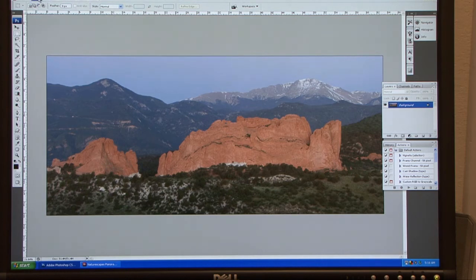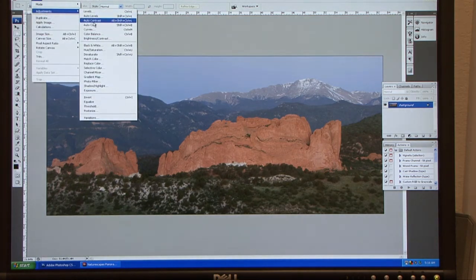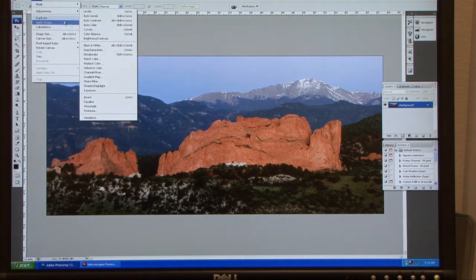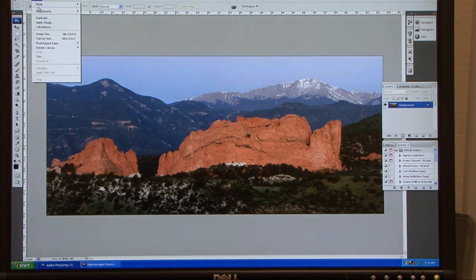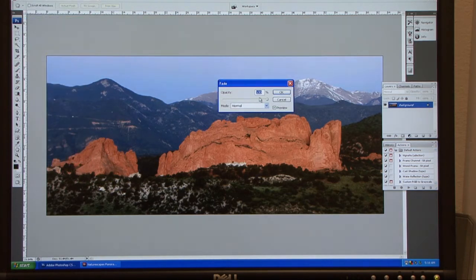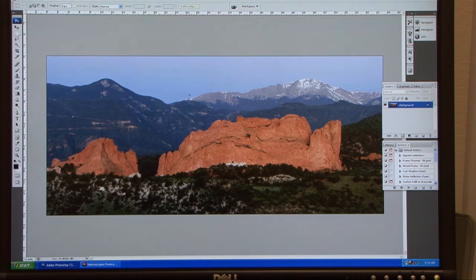Let's just do an auto adjustment to see what it looks like. And that's a little strong, so I'll come back and fade that contrast just a bit so it's not so contrasty. This is more as I saw the image, as I recall seeing it in my mind.